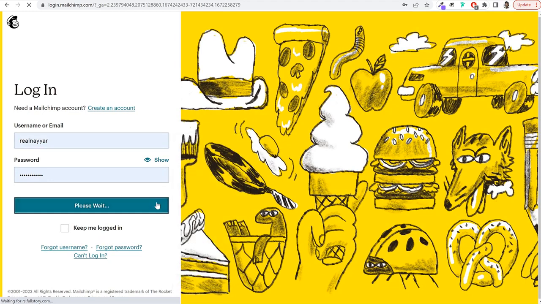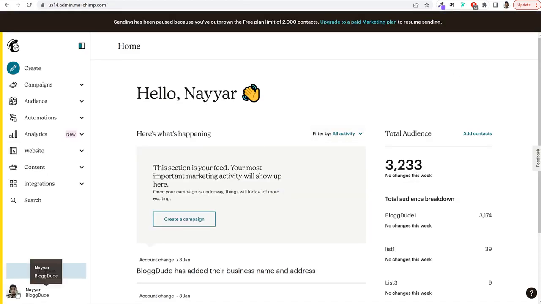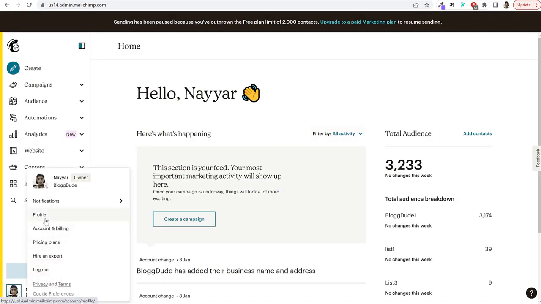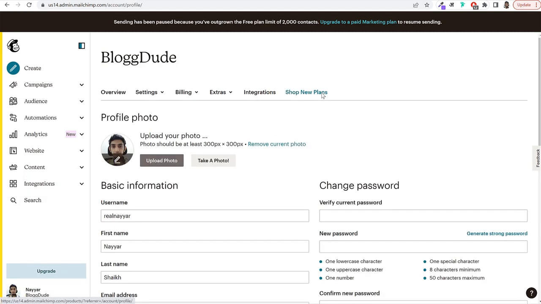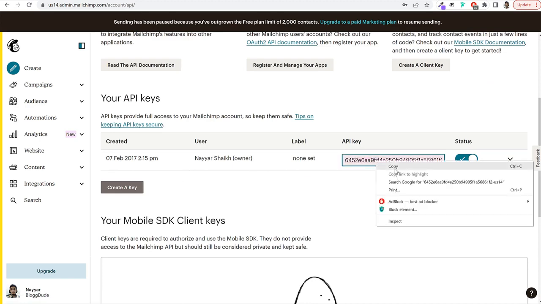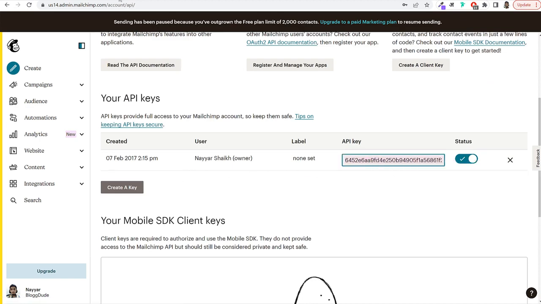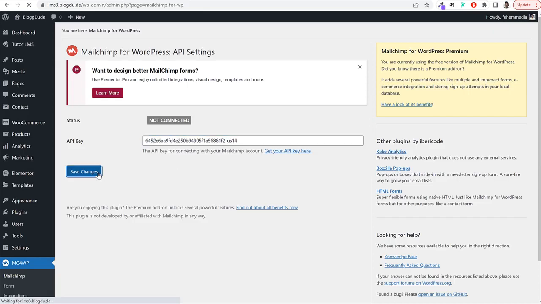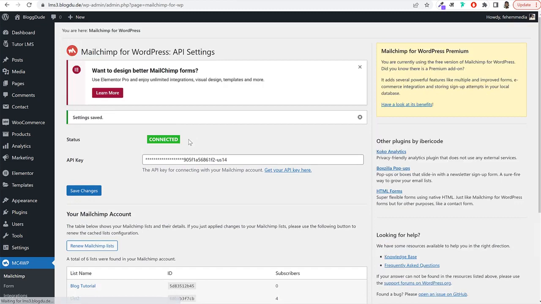So log in. If you have not logged in, create an account if you have not already created an account. Once you log in, you will see your avatar at the bottom left. Click on that. Click on profile. And here you will get your API key. Under extras, click on API keys. And just copy your API key from here. All right. Come back to your website, paste in this key, click on save changes, and now your website will be connected with MailChimp. You'll see connected.